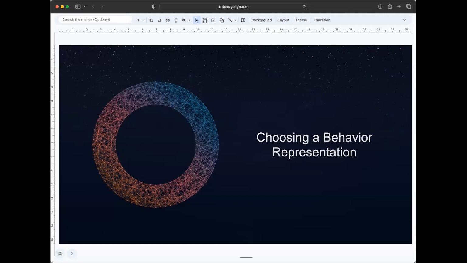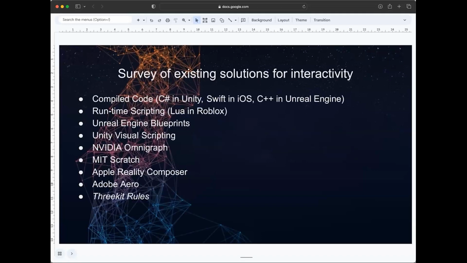So the way you can do that is you can do a survey of how people create interactivity right now. I would say these are a lot of the main ways. Compiled code, and then runtime scripting. That's two.